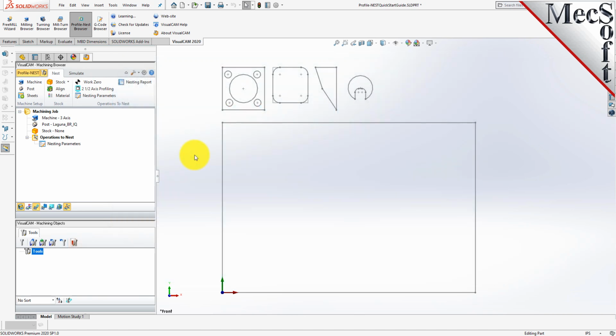Okay, let's get started. What we got in profile nesting, you may be familiar with our nest module. In that module you can nest geometry into a sheet or an irregular sheet or rectangular sheet. Well, in profile nesting you can nest actual 2.5 axis profiling toolpaths. So you just need to create the toolpath once, and then you perform the nesting operation, and it'll nest those toolpaths for you. So let's take a look at what we got going in the machining browser for Profile Nest.